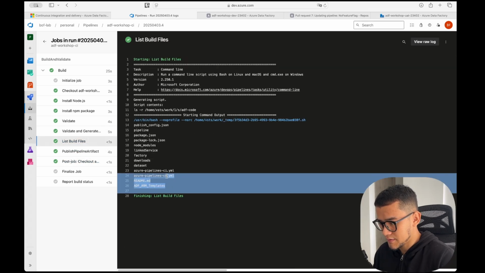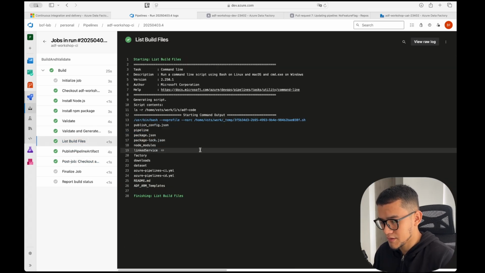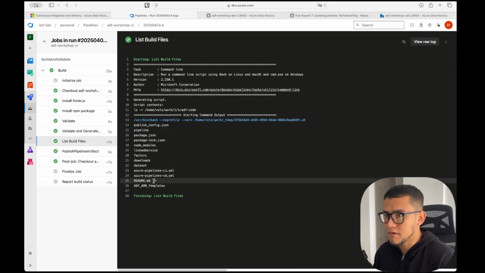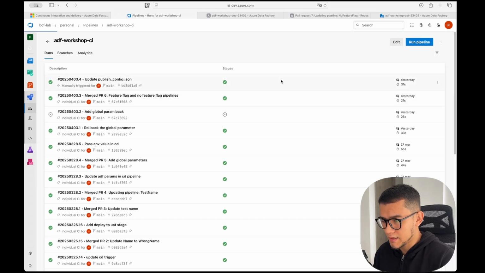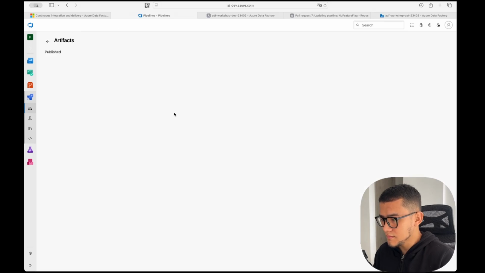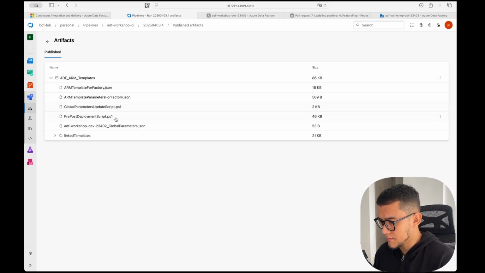Finally, we list the files. I just did this because I didn't know where the artifact was located. And finally, we publish the artifact. The artifact will be located in this location here. So this is what it looks like. It's basically an ARM template.